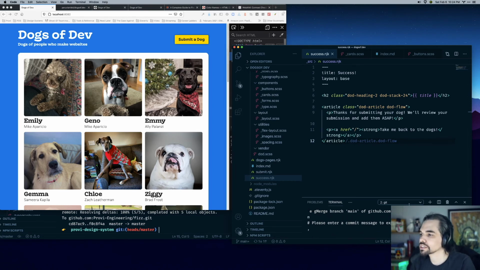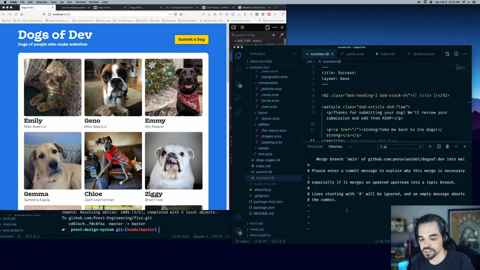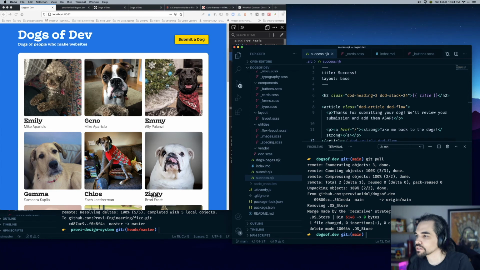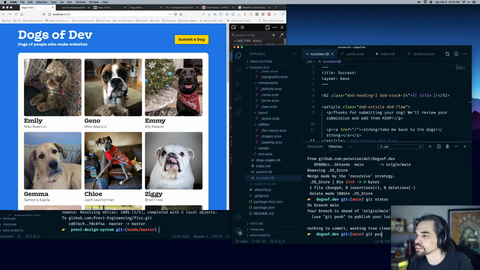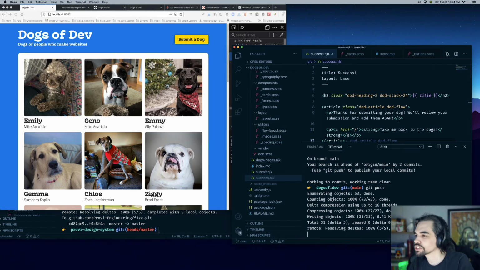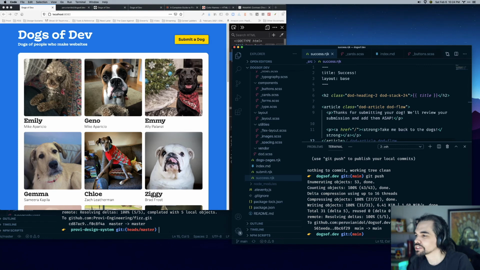QA. Oh no. Now Rocket is interfering with my stuff. Control C. QA exclamation point. Here we go. Git status. Git push. Okay, I think we got it.